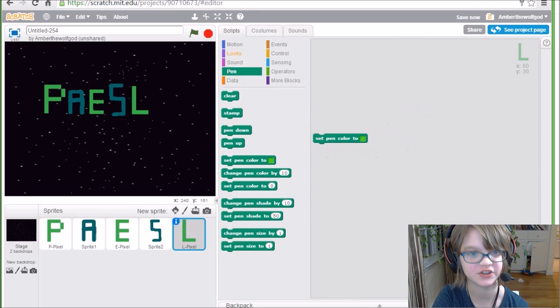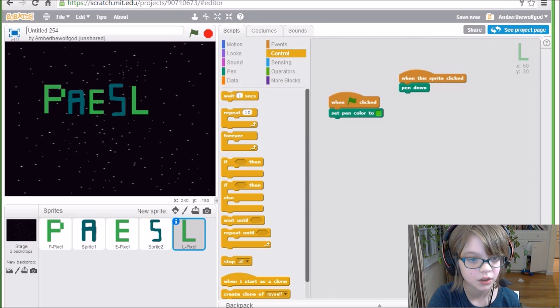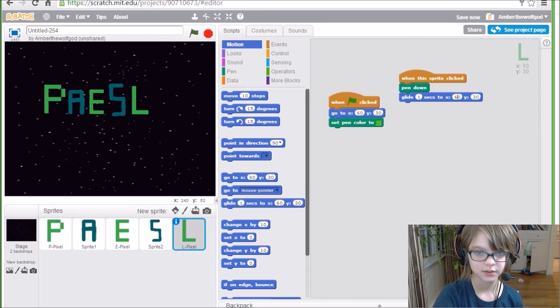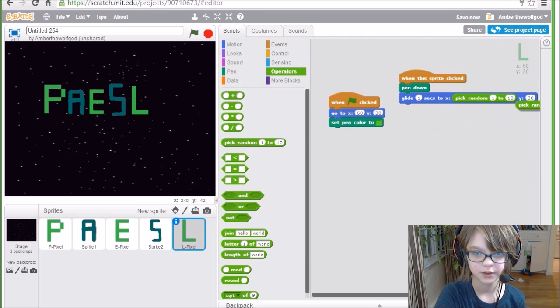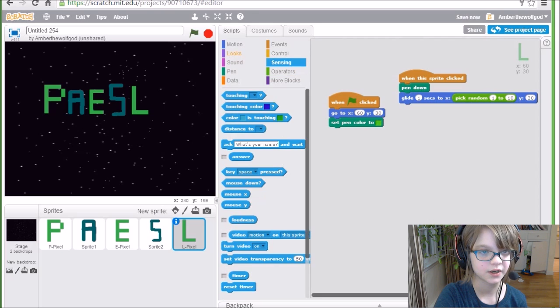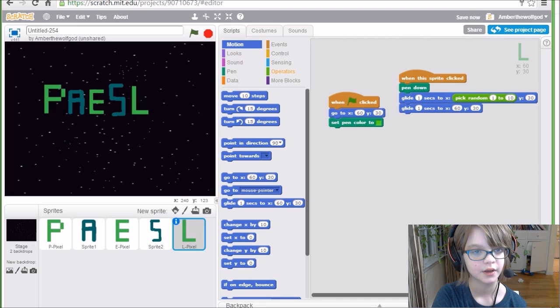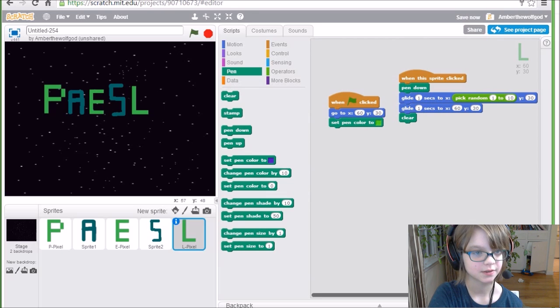Ooh, we can make our L draw. Let's do that. Set pen color to that, and then when this sprite clicked, pen down, and glide. Glide 1 sec to, this time let's do X random 1 to 10, Y random 1 to 10, and then glide back to where it is, and then where's the eraser? Clear.